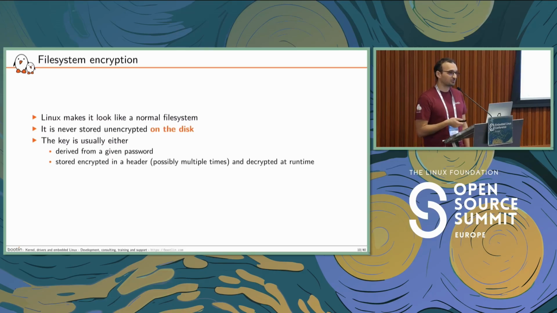Of course, if you have encryption, you have a key, and this is the main problem here. And the key is usually either derived from a given password, this is what happens on your laptop, right? Or it's going to be stored somewhere, possibly in a header, and it's going to be decrypted at runtime. And the question is where to store the key. And this is, again, where secure elements come into play. And again, there's a talk about TPMs today.